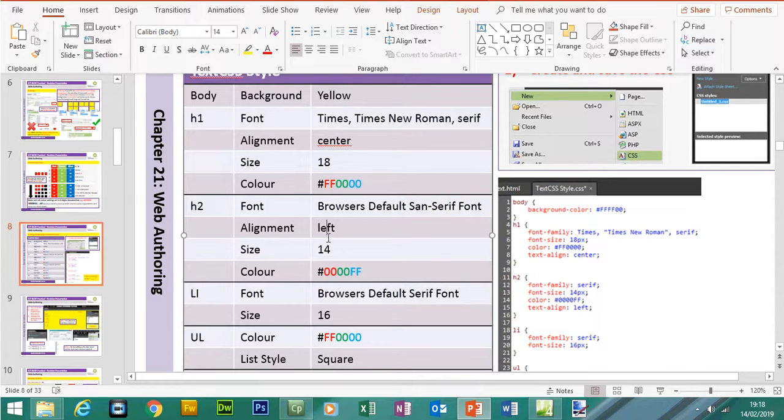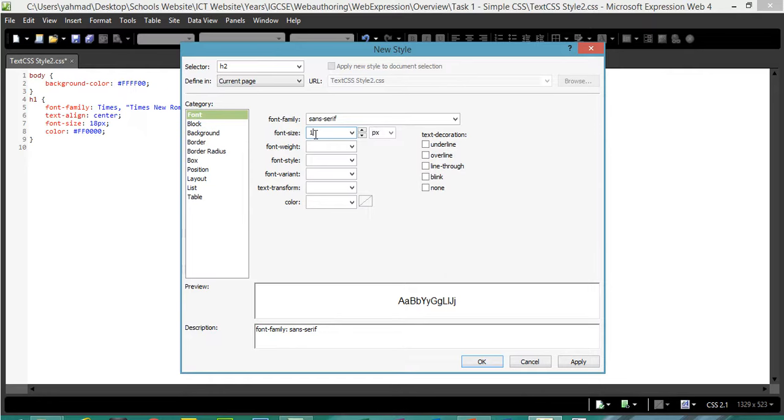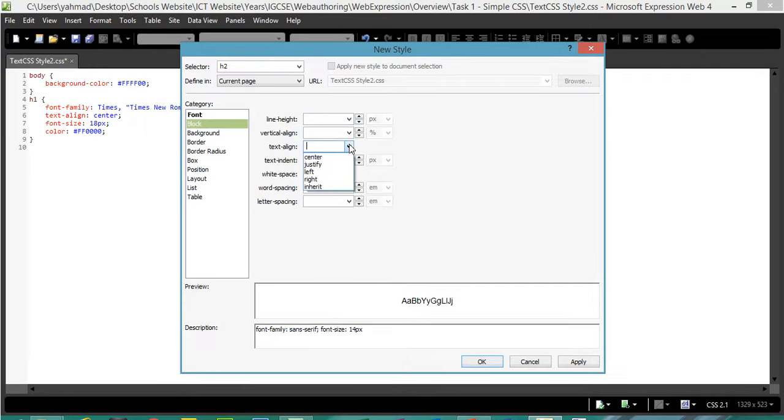Okay, the alignment will be left. The size will be 14. So let's type in 14 for the font size. The alignment, if you go to block, will be on the left side. We go back to font.